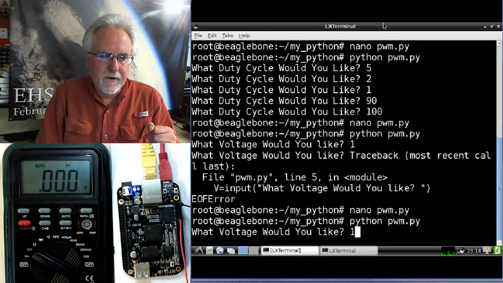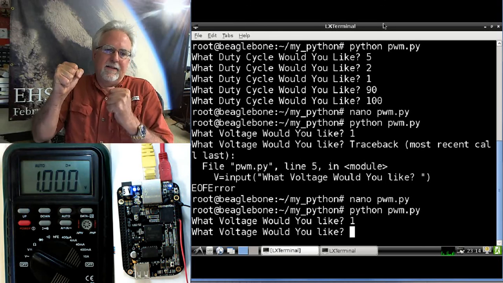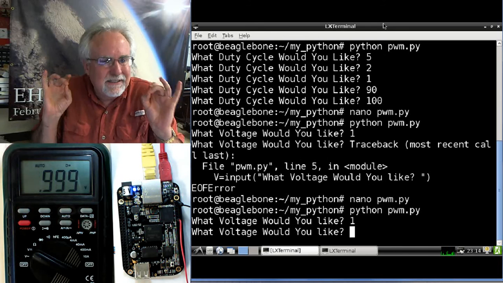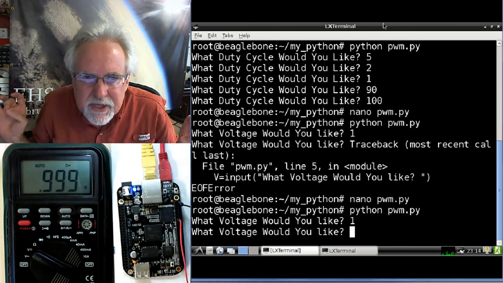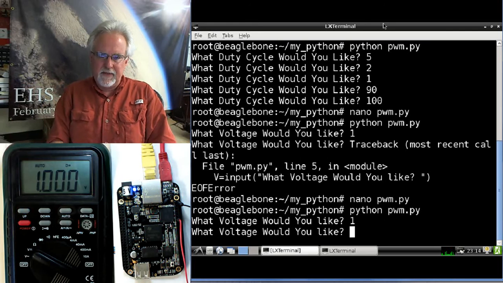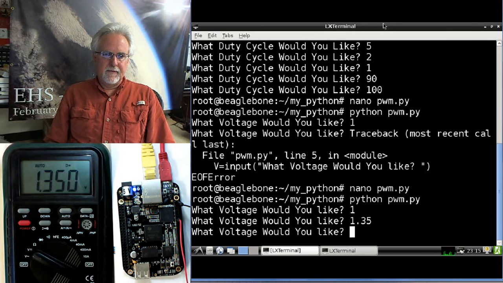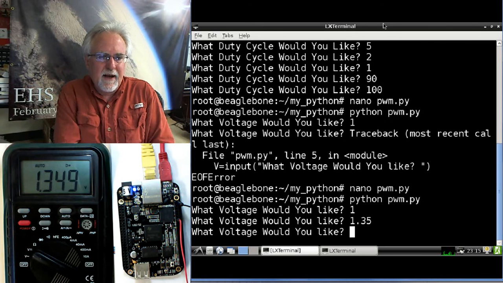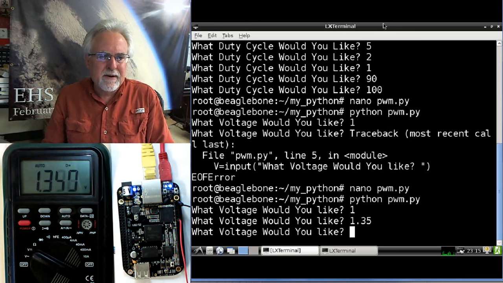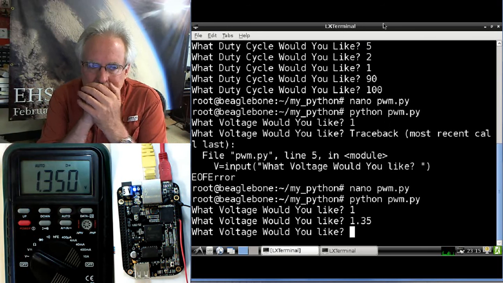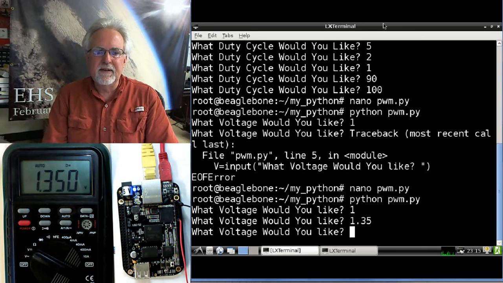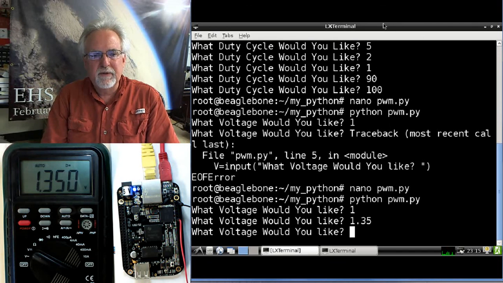Is it going to work? Ha! Look at that. Right to the 1,000th of a volt, to the millivolt, we've got that. What if we say 1.35? Look at that, 1.35, just right about as close as you can get. That is just between 1.35 and 1.349, and so that is just perfect.